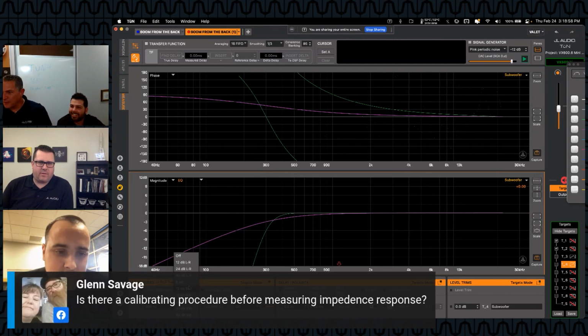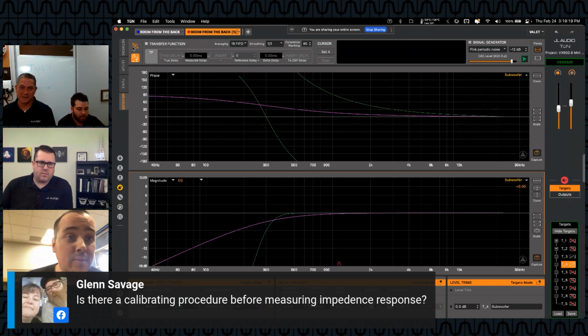Did have a question come in from Glenn. Is there a calibration procedure before measuring an impedance response? Impedance response. You could do that? Yes, there is. It's very, very simple. I don't have anything plugged in right now to show impedance, but yes, you absolutely can measure impedance, and we will talk about that in a future one of these.